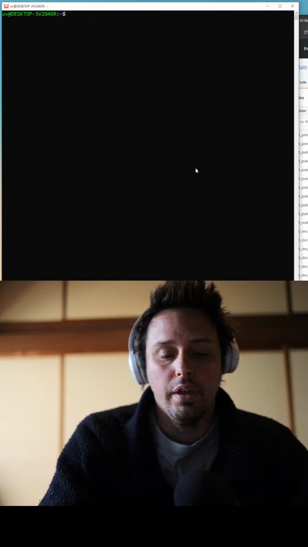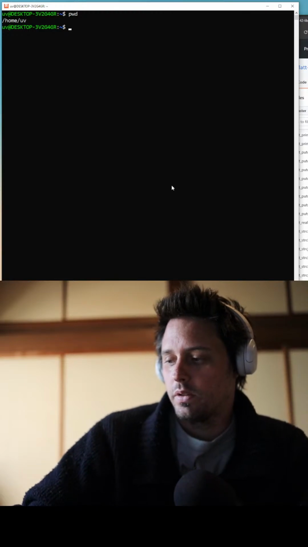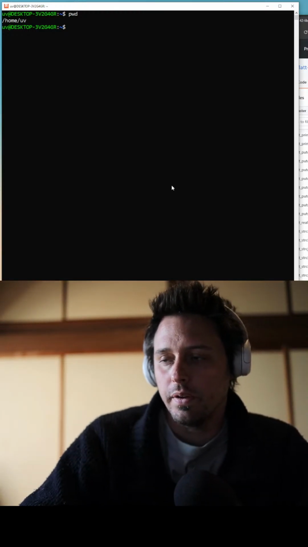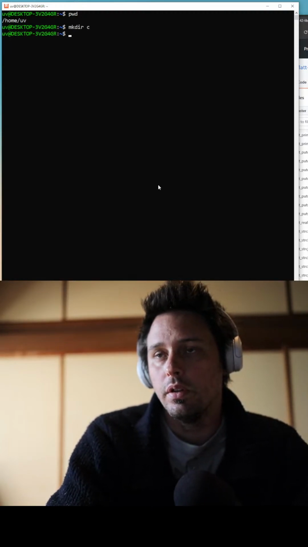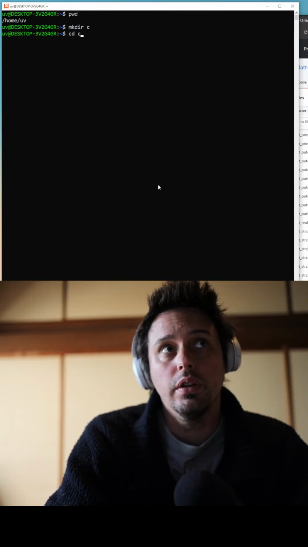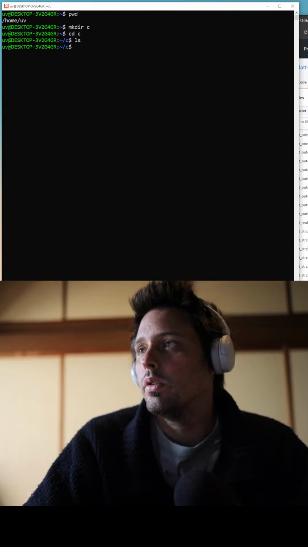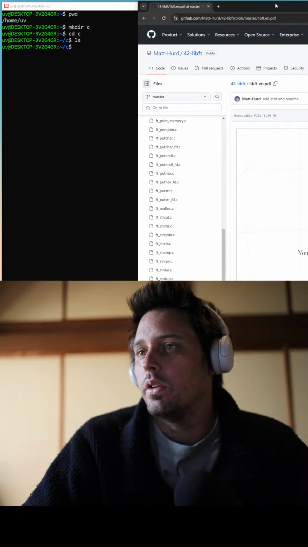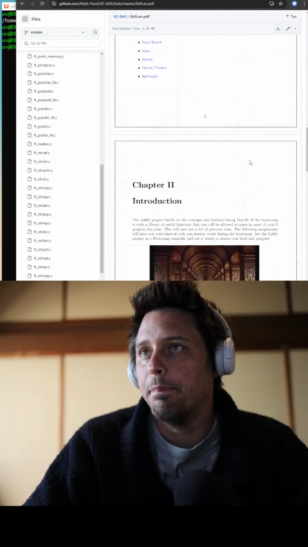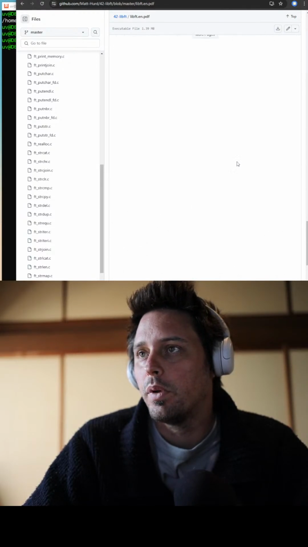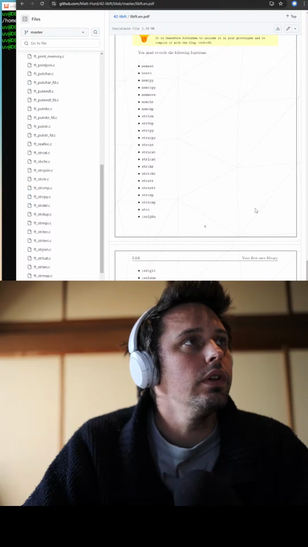We can clear. This shows the current directory. These are Unix-like commands, Unix commands basically. And so I'm going to make a directory to do my stuff in. I'm going to cd, change directory into there. So what I'm going to do is work on implementing some of these C library functions.